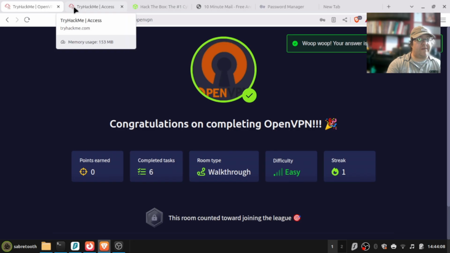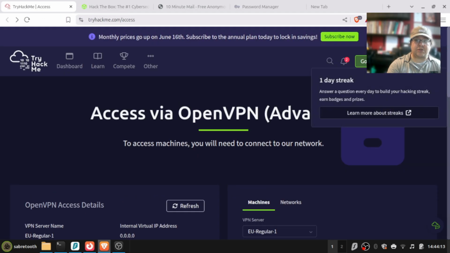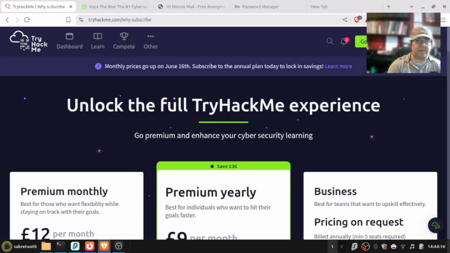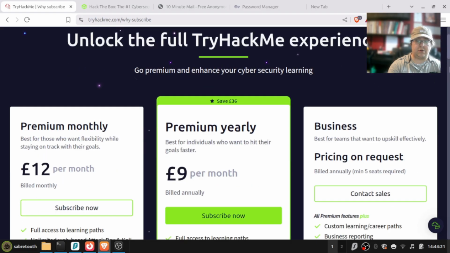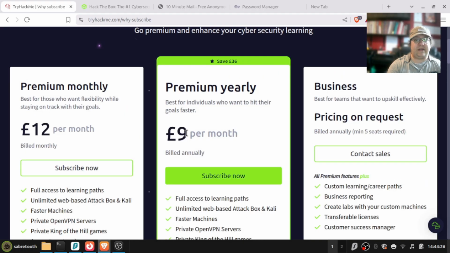So the only other thing we've not really covered on TryHackMe is the difference between, or the cost to go premium. So it's saying that prices go up soon, so this is actually the cheap option. £9 per month works out if you pay in advance. So you save £36 by doing it yearly. It's going to be about £100 to sign up to TryHackMe, and it's going to be about £100 to sign up to HackTheBox. This is for a year, or you can pay it per month.